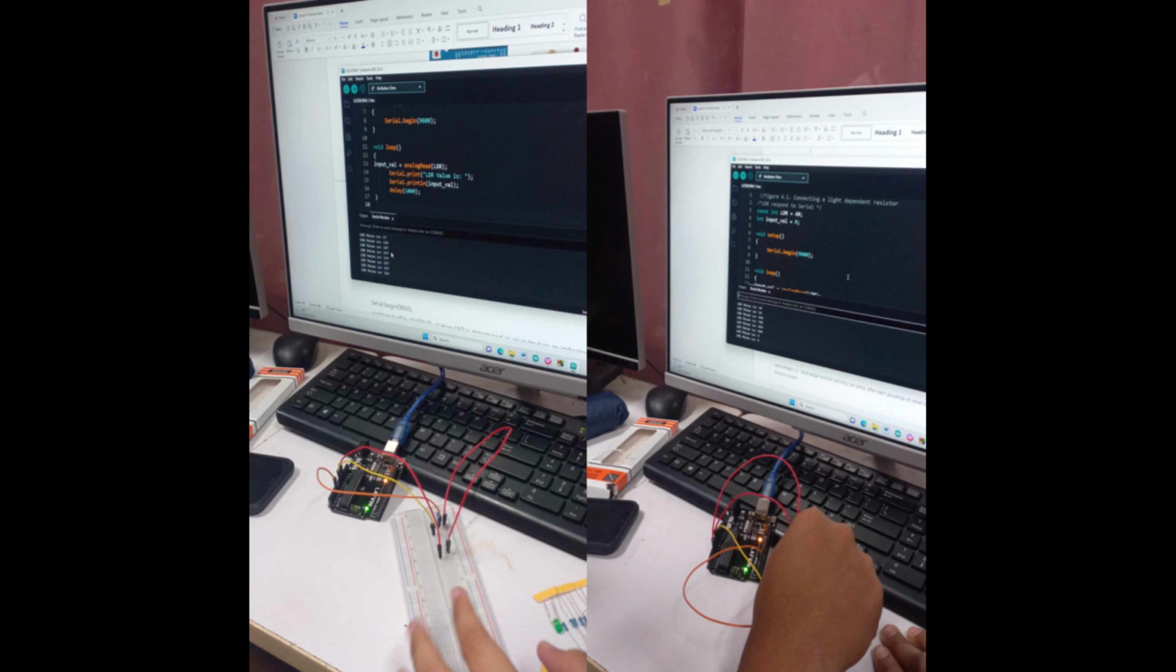Testing and triumph. Witnessing the light's story. First, upload the sketch and open the serial monitor. Second, shine a light on the LDR and observe the reading jump, revealing the change in the light conditions. Third, experiment by covering the LDR, moving it around, or introducing different light sources to see how it reacts.